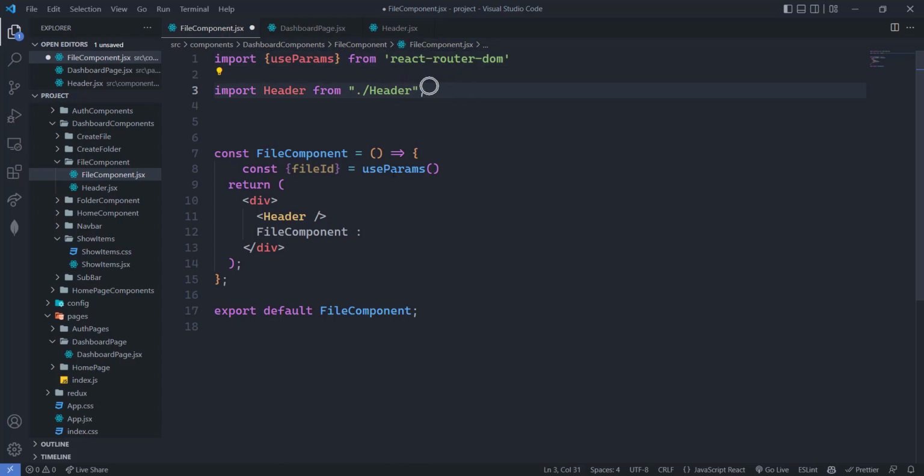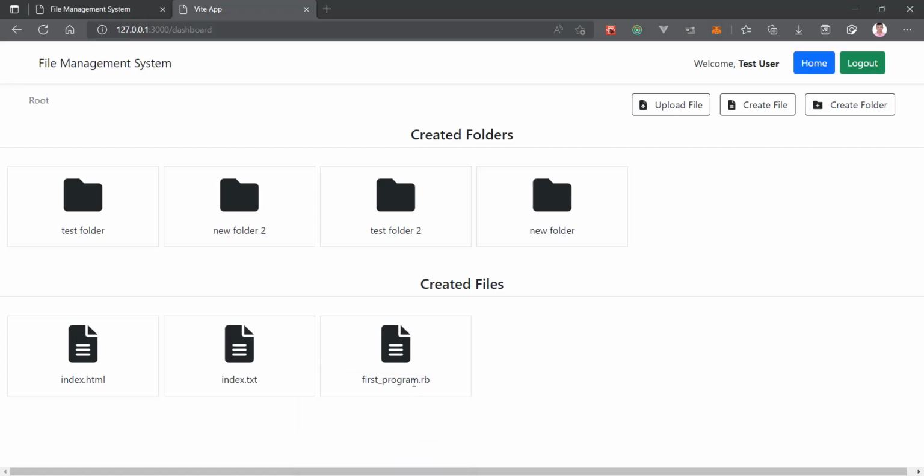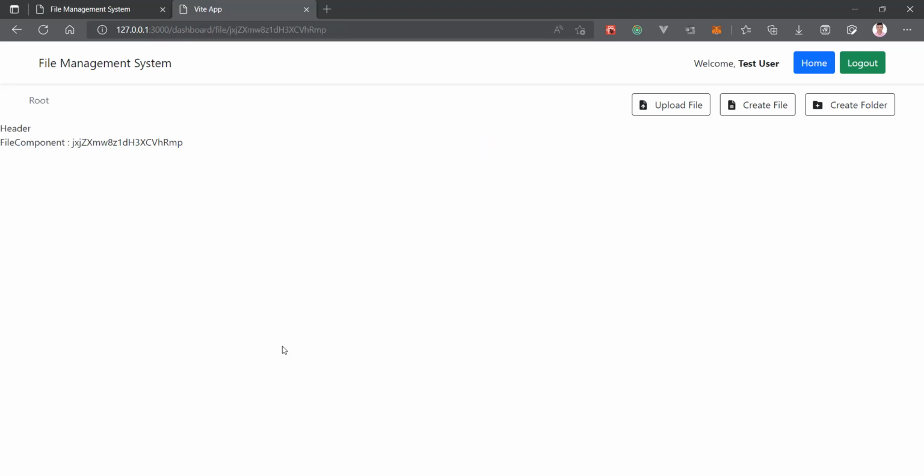From React Router DOM, and we have the file ID. So let's add here file ID. Just save this. So now when the user double clicks here in the first program, let's go to the index.txt, and you can see that we have this file component here and we have this header. Now here one thing is there. You can see that we don't need this subbar anymore.